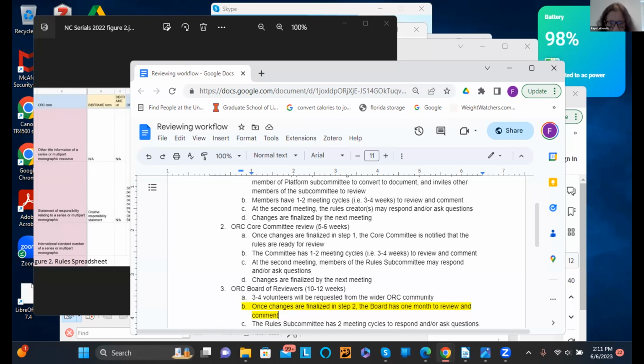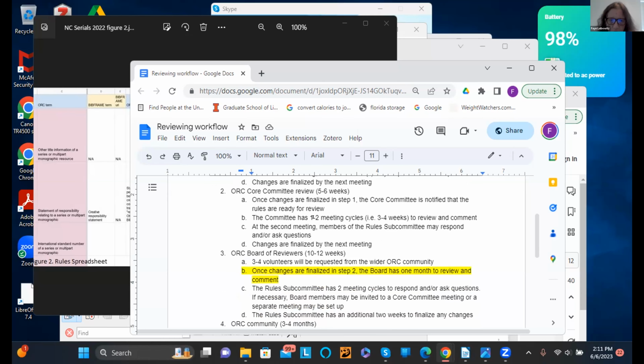The next stage is that the rules that have been reviewed go to the core committee. That committee has 3 to 4 weeks to review the document and comment on the rules. At the second meeting, the members of the rules subcommittee may respond and or ask questions. And then the changes are finalized for that stage.